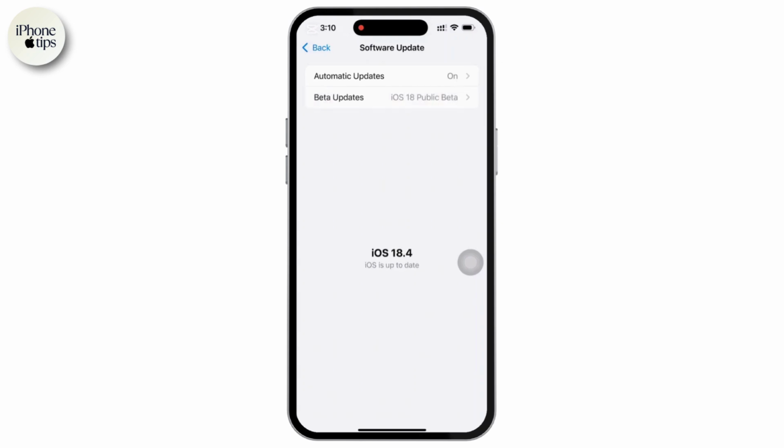And that's it. With these simple tweaks, you can maximize your iPhone battery life and keep it running smoothly.